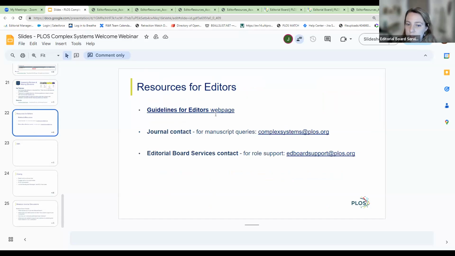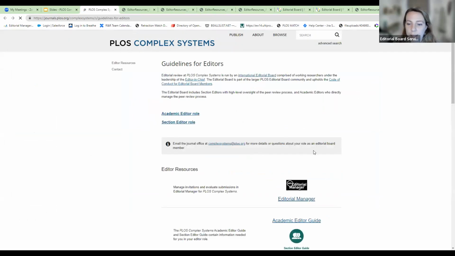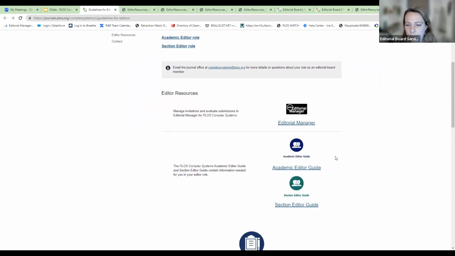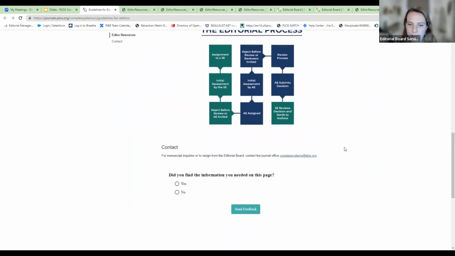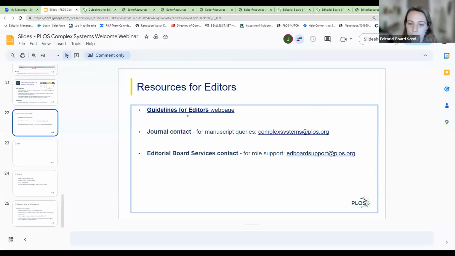So there's lots of resources for you here as well. The guidelines for editors webpage here, which is on PLOS's main webpage, gives you a really good breakdown of all the different resources that we have for you, how to work through Editorial Manager, the Academic Editor Guide I've been going back and forth to, and then all these graphics about the overview of the process. So there's much more information here about the specifics of the academic editor role and the section editor role.